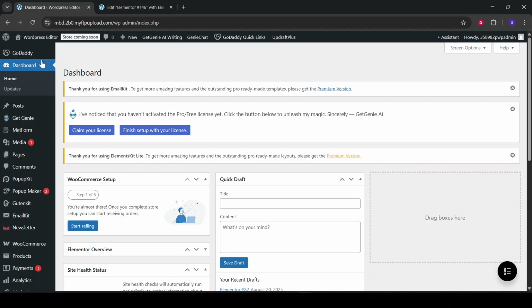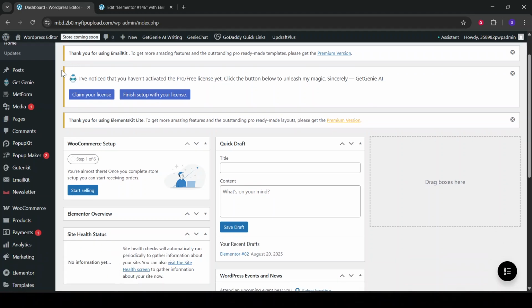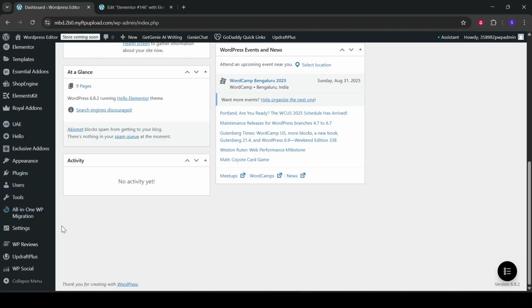First off, you need to log into your WordPress dashboard. The dashboard is essentially your control panel for your WordPress site, where you can manage settings, create new content, and of course, install plugins like Elementor. Once you're logged in, direct your attention to the left-hand sidebar. You'll see a variety of options here. What you want to do is hover over Plugins, and then click on Add New.